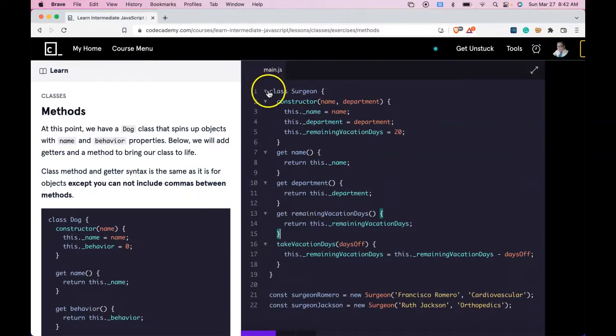So when creating classes, under our constructor, when we create our methods, we need to make sure that those do not include commas. That's what they want you to understand in this lesson. As long as you understand that, you guys are getting it.